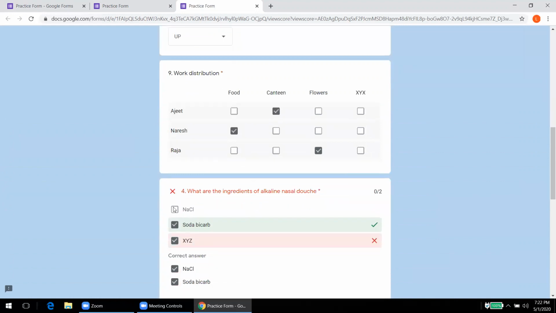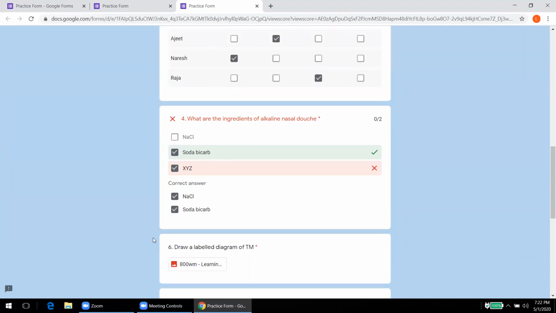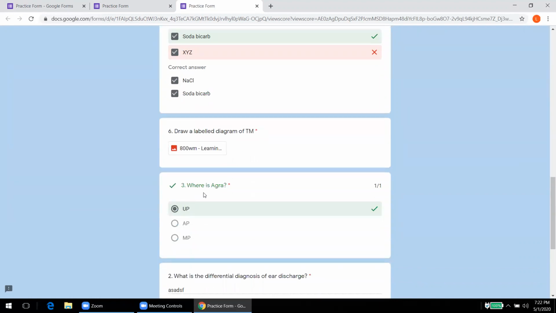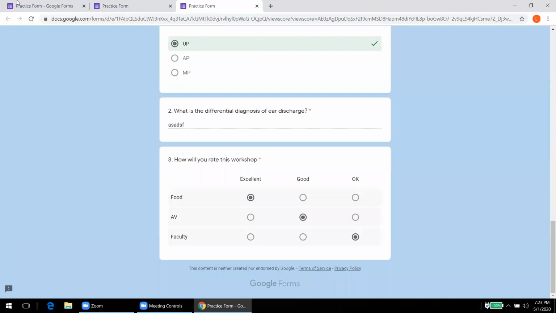Here we can see that these two were correct. So this is showing correct, this is showing wrong. But overall the question had 2 marks, so I get a 0 mark for this. And similarly, for another question, this was correct, and I get 1 mark for this. So total out of 3 marks, I get 1 mark. So that is how a student can immediately know the answer.